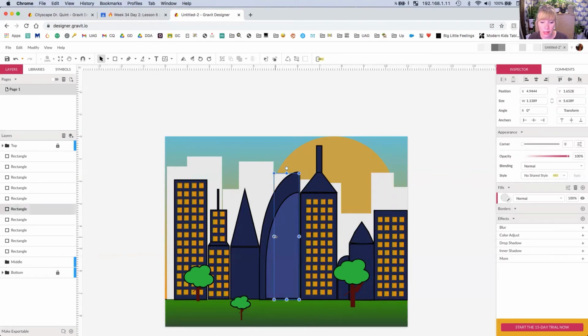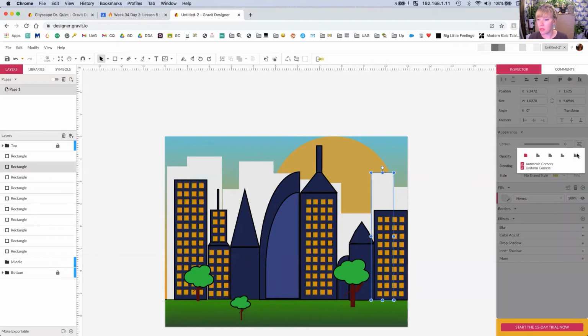So here I'm going to make a wall of buildings. And again, you can mess with the shapes. Of course, you know how to click on one. You click on the corner here. You uncheck the uniform corners. You get the option of deciding what you want each corner to be. Let's say the top left corner, I want it to be beveled.